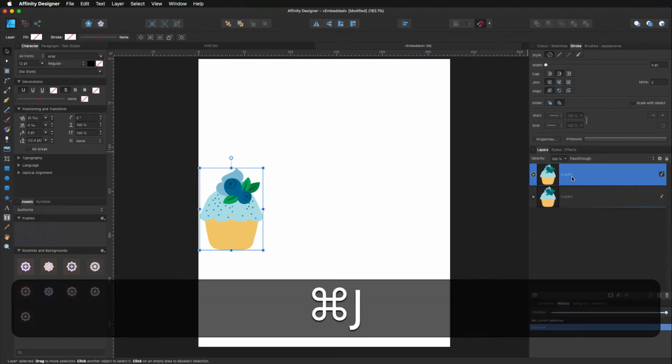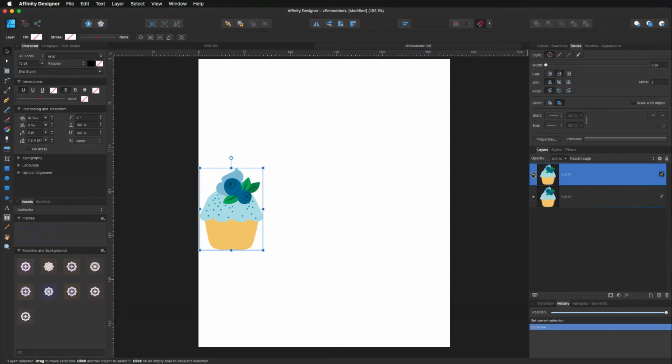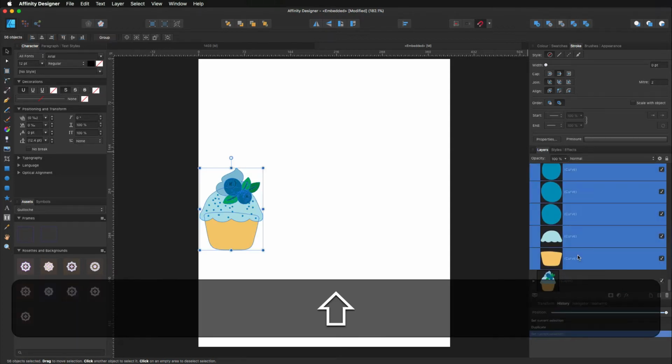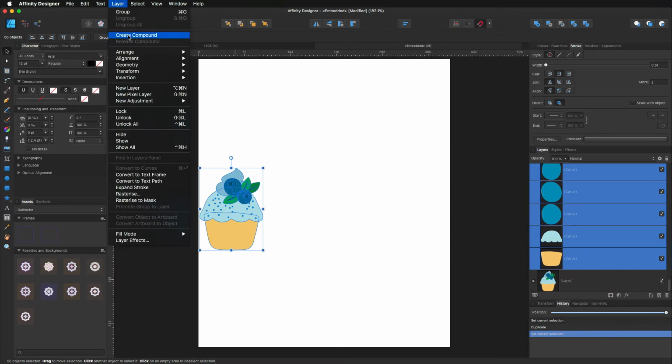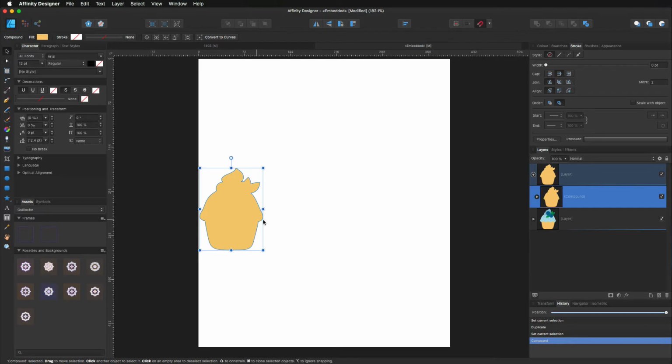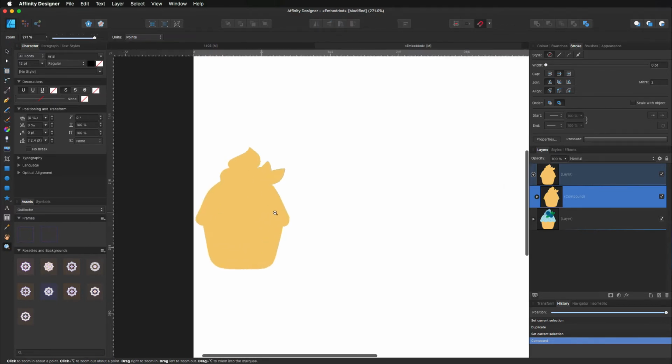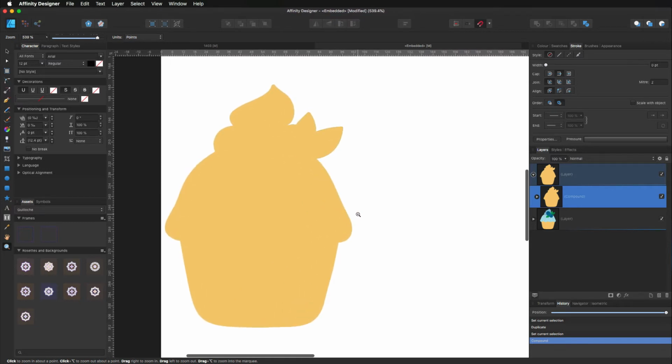You can duplicate the layer. You can open that layer up and select all the components inside it. Then go to Layer, Create Compound. That creates a compound shape. The way compound seems to work in Affinity is it picks the bottom layer's fill and uses that, and hence this colour, this one being the bottom layer, this colour.